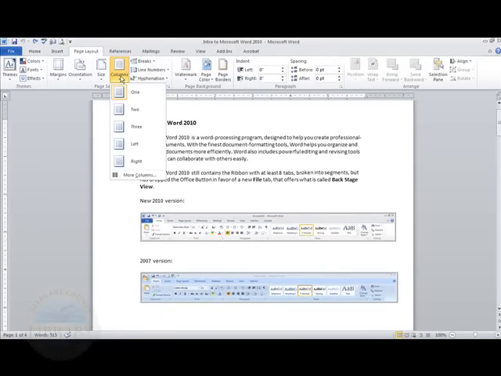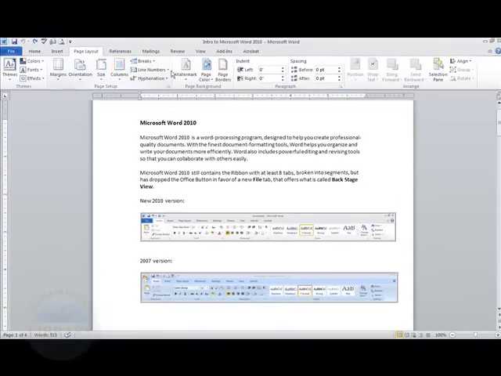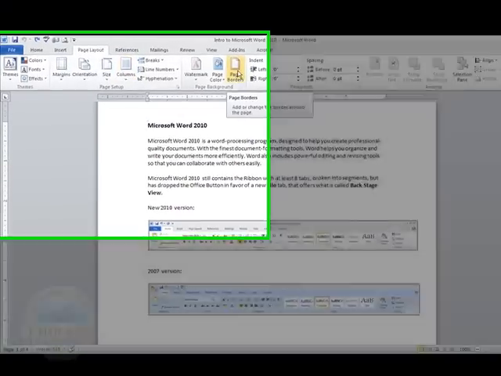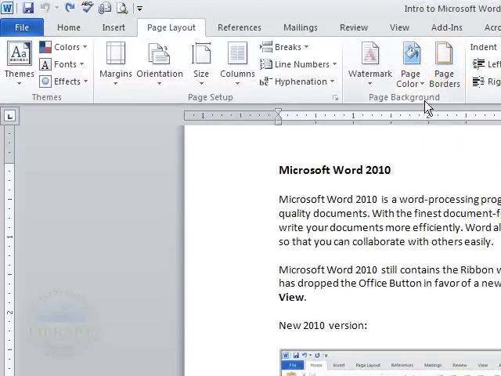Also columns, if you wanted a more newspaper feel to your Word document, you could choose 1, 2, 3, and so on columns. You can also choose page borders, a page color, under the Page Background segment.